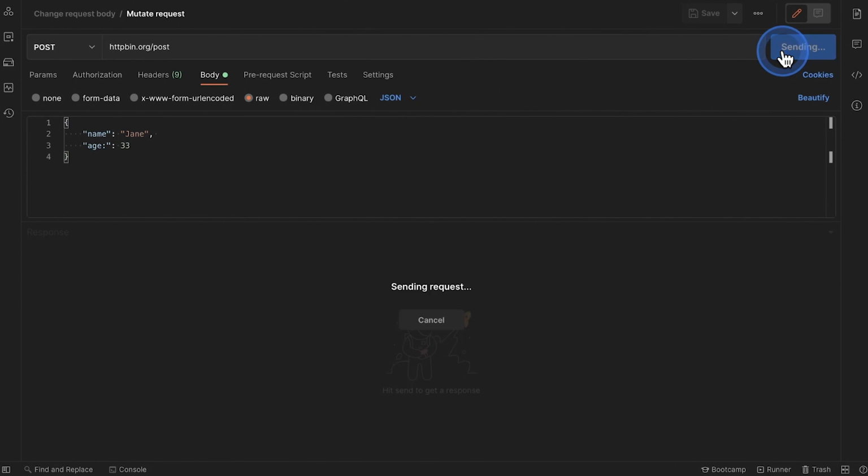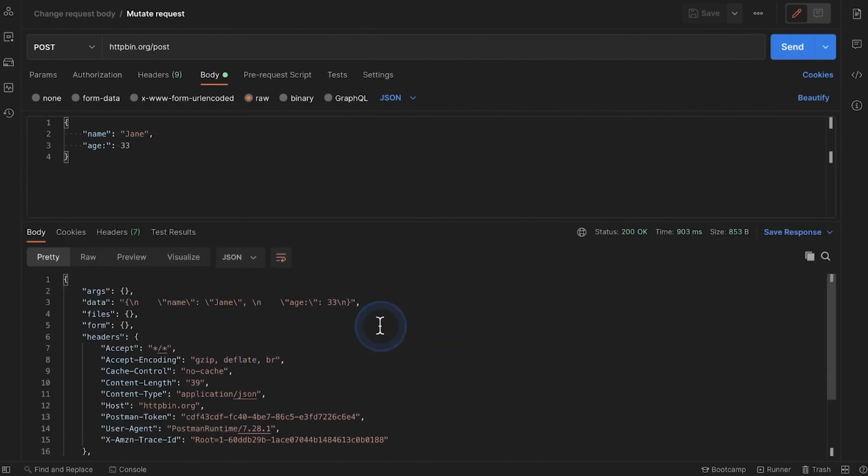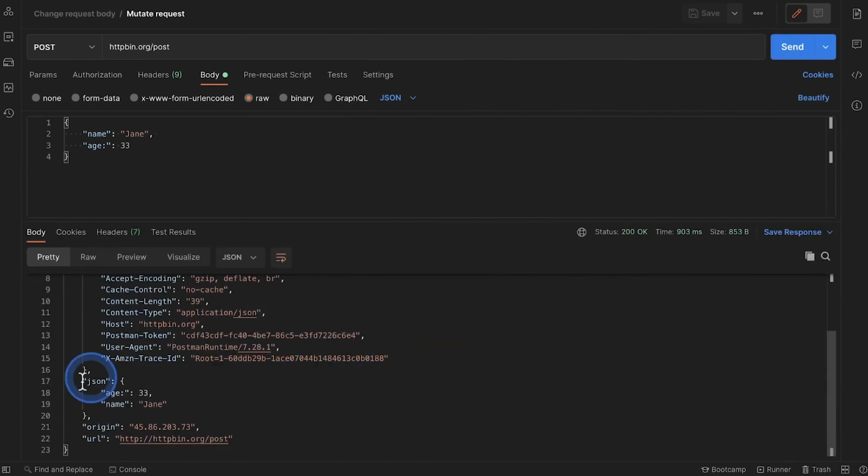If I send this out, we'll be able to see in the lower part of the screen that this has been recognized as JSON and the values that we have sent are there. Now, the first step in order to be able to make changes to this request body is to understand how Postman works. And in order to write scripts, there are two places where you can do that.